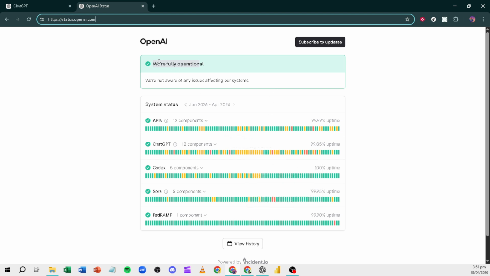If your current chat seems stuck, start a brand new conversation. Occasionally, a single session gets into a bad state, and opening a fresh chat can clear the error immediately.